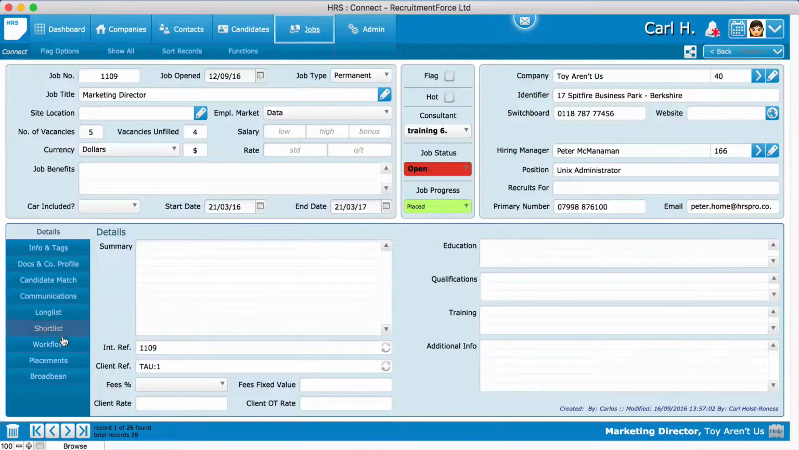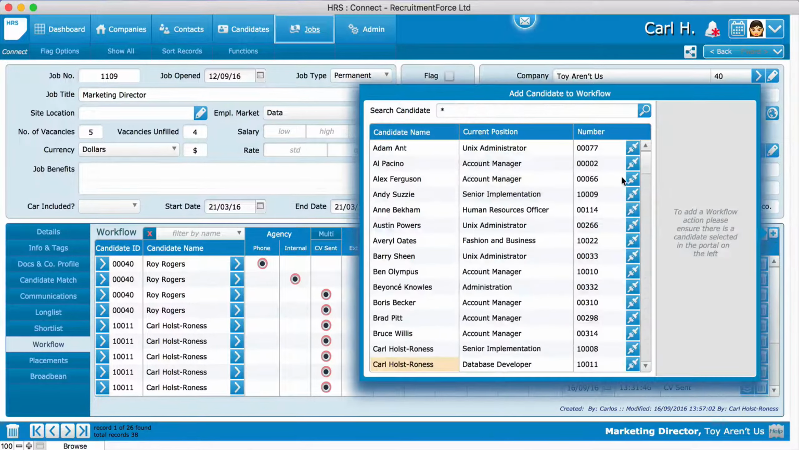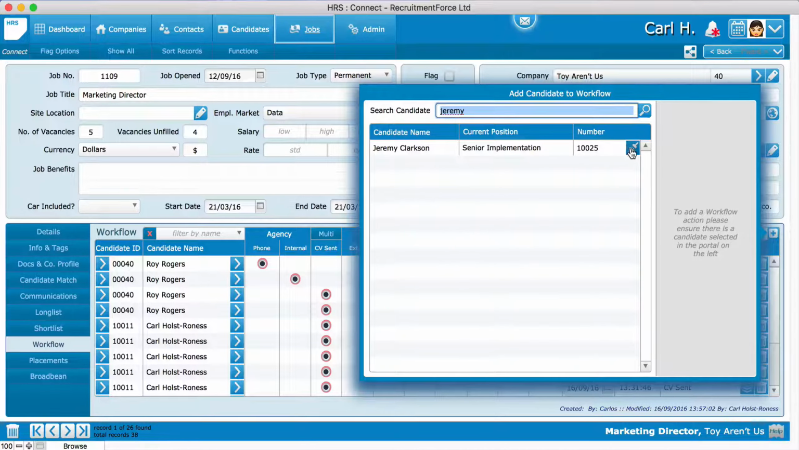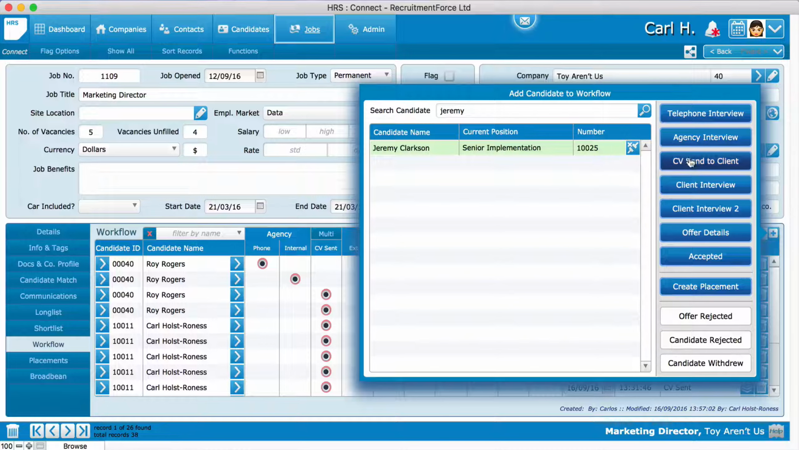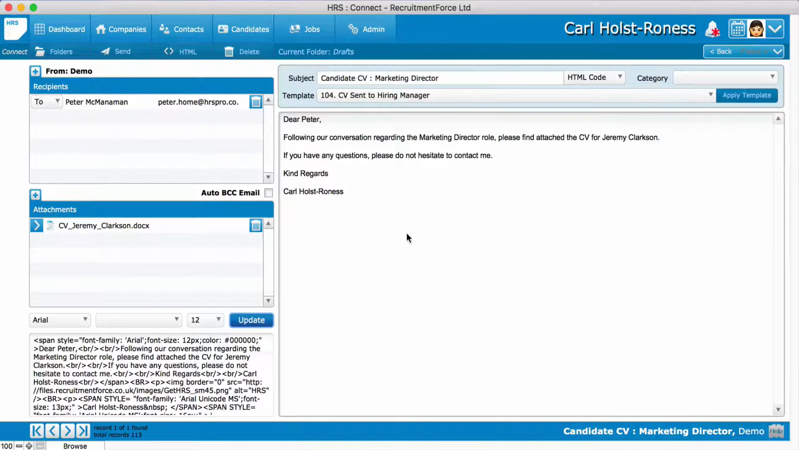We've already created it. So we're going to go to the workflow. We've got some people already here of this job. Click on the plus button of this workflow, and here I can just type in the candidate that I want. So Jeremy, who we've just put the CV in 2 seconds ago, is instantly there, ready to go, and all I need to do is click Send to Client, choose the CV, and off we go. An email's ready to the hiring manager, to Jeremy Clarkson, with his CV attached, and this is all ready to go. I just need to click the Send button, and it's really that simple.